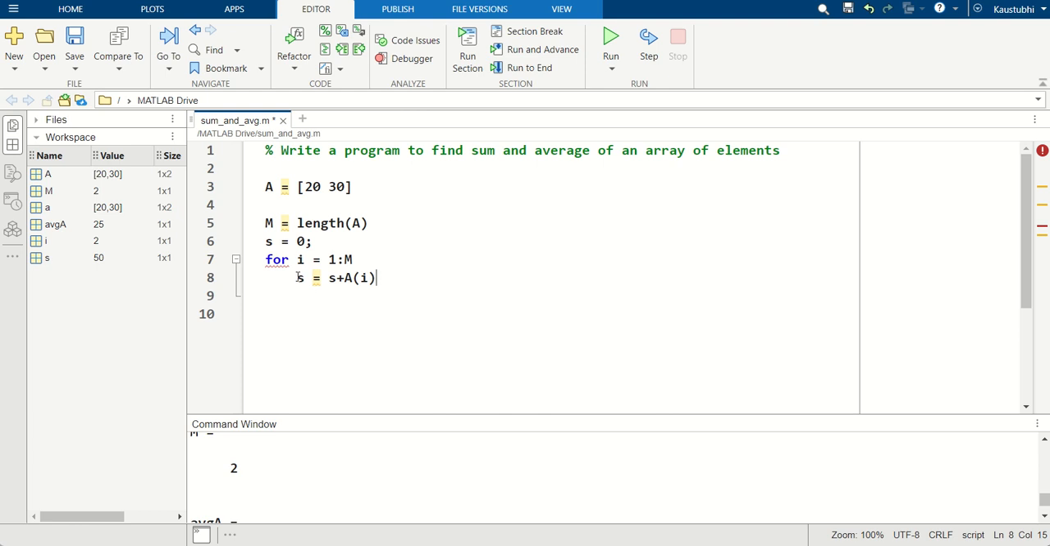So what will happen? s was 0, so 0 plus 20, that is 20. Then s will become 20, and 20 plus 30 will be 50. Like that it will keep on appending all the values, right? And then we end the for loop. So we have the summation as s, right? If you want, you can display s, which is the sum.